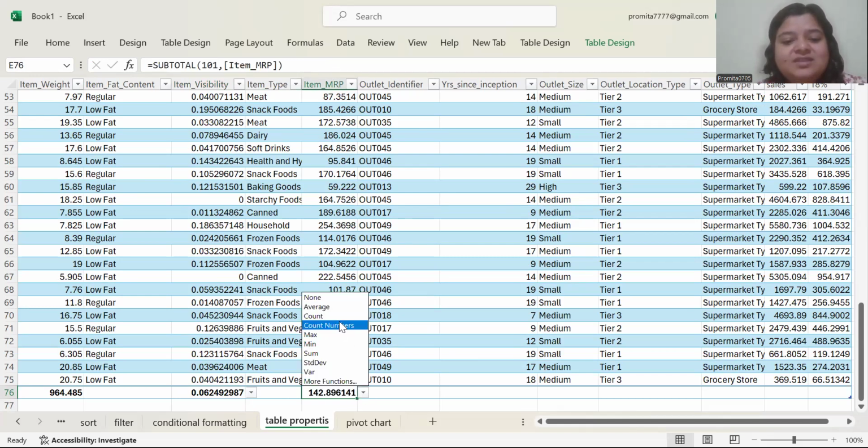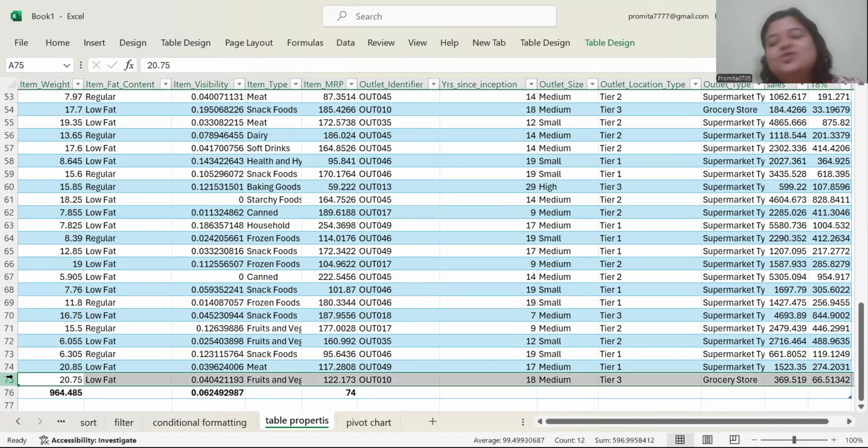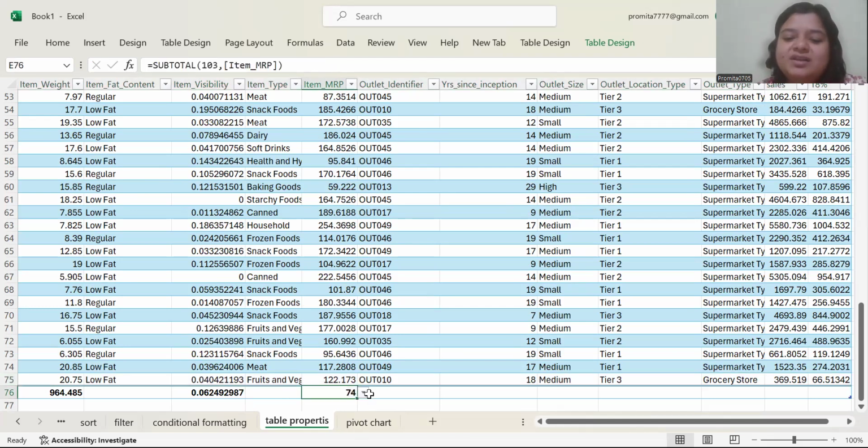Now, instead of average, suppose I want to see the number of observations. I click on count, it is giving me 70. Obviously, we had 75 or 74 observations here because there are 75 rows. The first row has headers, so we have 74 observations. So it is giving me the count.